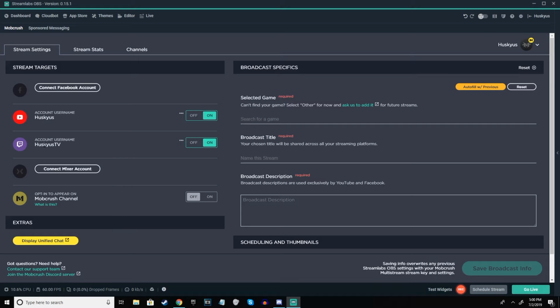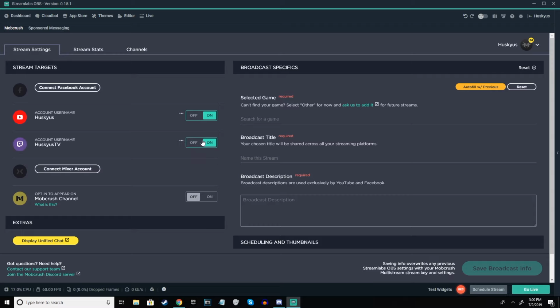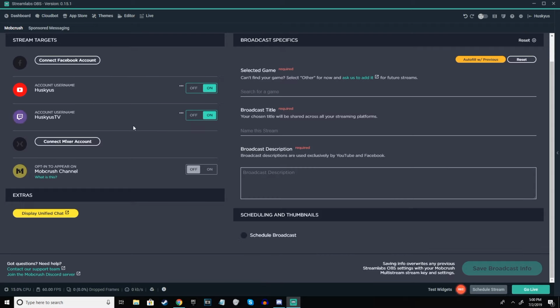However, this is where you just log in and you can turn them off and on from here. Like say I only want to stream to Twitch, just keep Twitch on. Say I only want to stream to YouTube, turn Twitch off, turn YouTube on. Now I keep both of them on most of the time, except sometimes I do YouTube only streams, which then I wouldn't be using Mob Crush in general, and I just go through my normal live settings. I have a video about that, and I'll link that in the description below too.